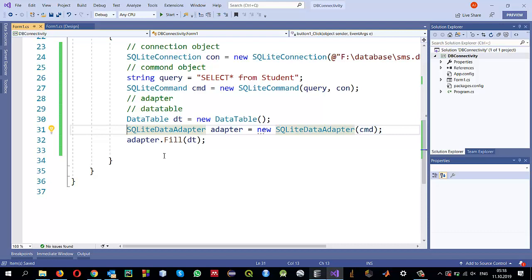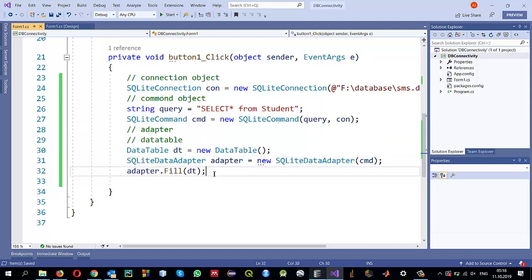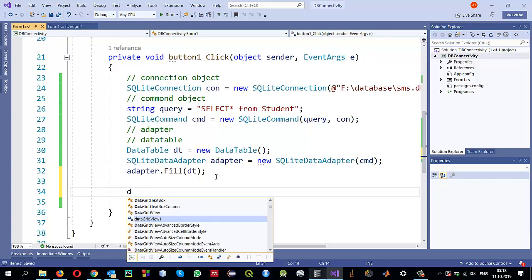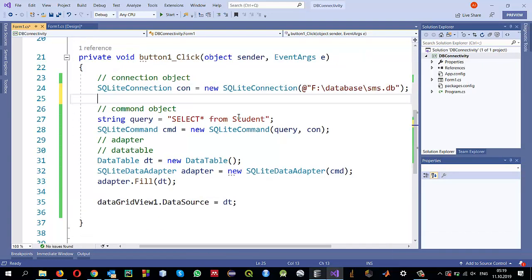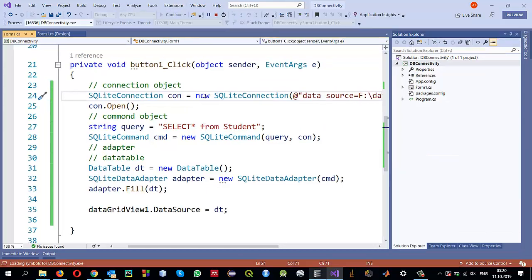So these four steps are important, and we have so far read the data and copied it from the database and put it in this dt object. Now we can display this data from dt in a grid view. So I will write dataGridView1.DataSource. It means from where I will read the data, is equal to dt. It means we are copying the data from dt and displaying it in grid view 1. And I forgot to open the connection, so I write con.Open, and also the parameter should be written like this, Data Source equal to this.